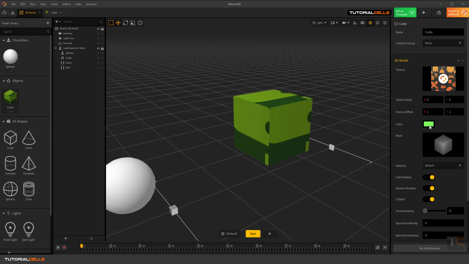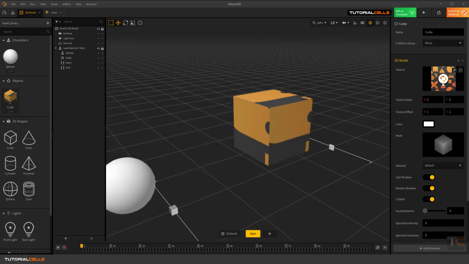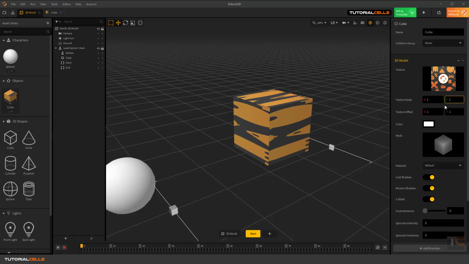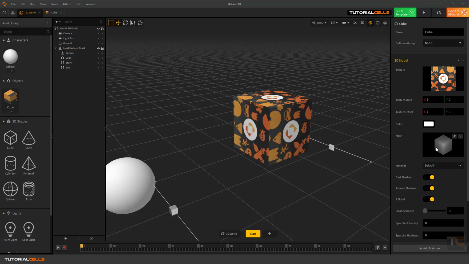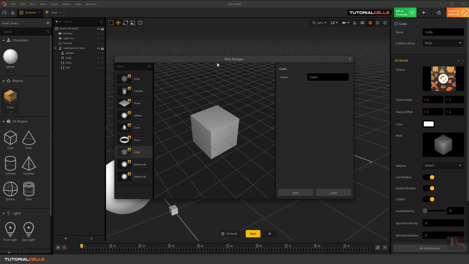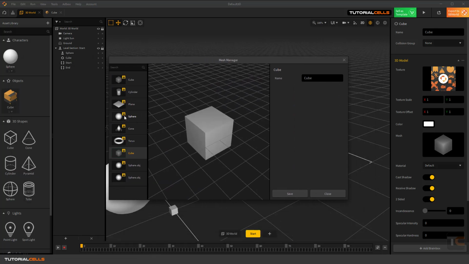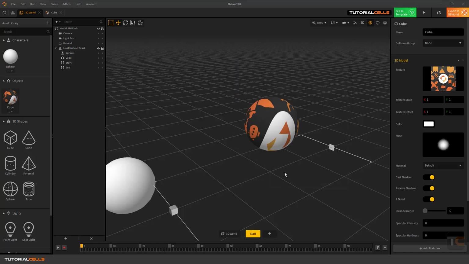You can change the overall color of that. If you want to see the color of your own texture, you have to make it completely white, so that you can see your original texture above the color. This is a mesh. You can insert your other 3D model instead of, for example, the box. If you want to change the box to another 3D shape, you can directly change the shape from here.